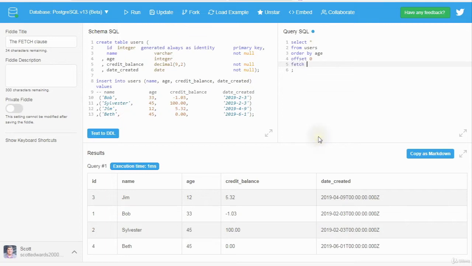So we write it fetch first. Always need to have first there. And then we're going to put 3 rows. I'll show you in a second why you don't need to type rows. 3 rows, and we'll start out with only. So this is sort of the standard way of writing it. So let's run this. Notice we get the first 3 rows, and Sylvester is there, and Beth is not.